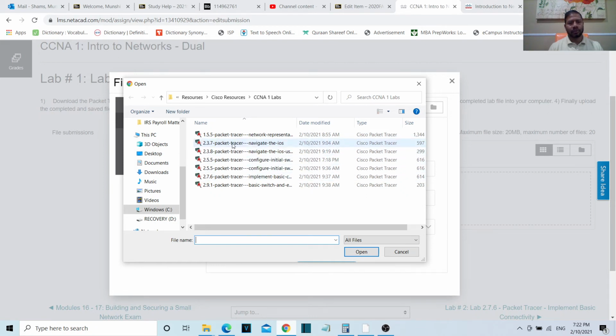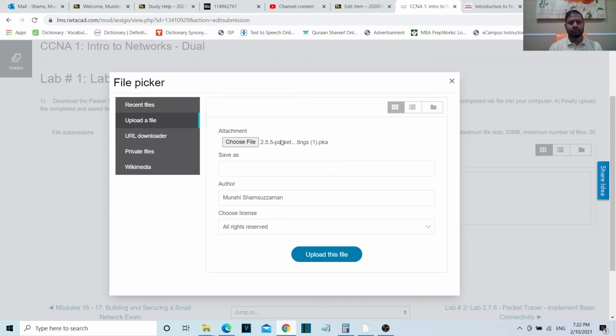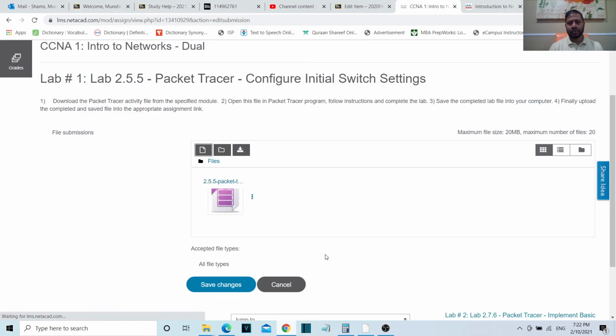Okay, these are all Packet Tracer files. Say I'm going to do 2.5.5 Packet Tracer, that one. I have already done that file and saved it. Click on open and then upload this file. That's how I submit a lab. But I'm only going to do that after I complete the lab in Packet Tracer and save that file.